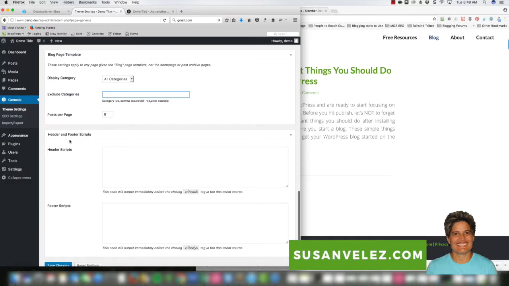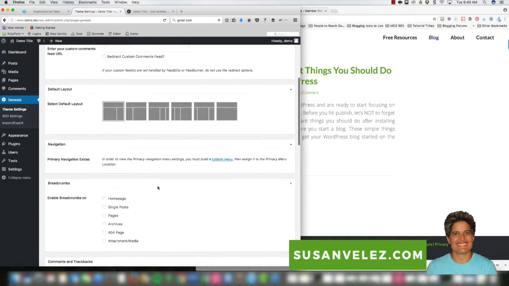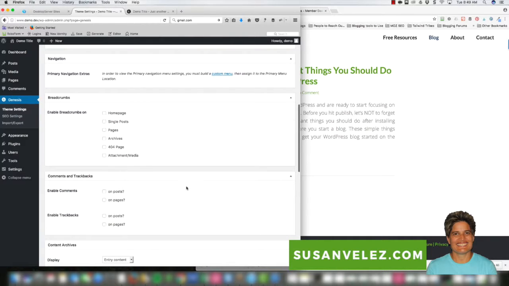And then right here, header and footer scripts. This is where your Google Analytics and other header and footer scripts that would go into your Genesis page. Once you fill out this information or this page to your liking, and I say your liking because each blog is individual, we all get to choose how we want to set up our blogs.